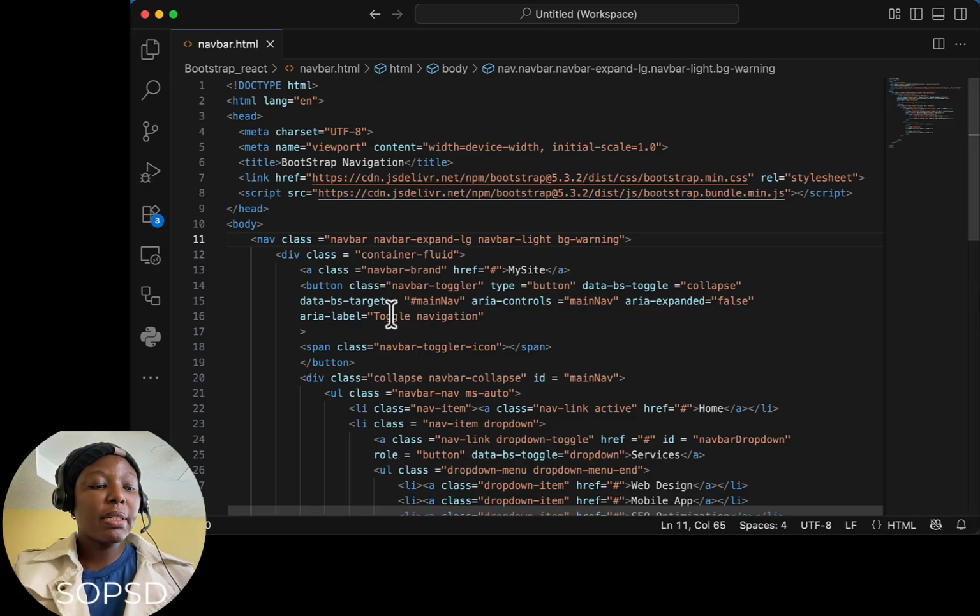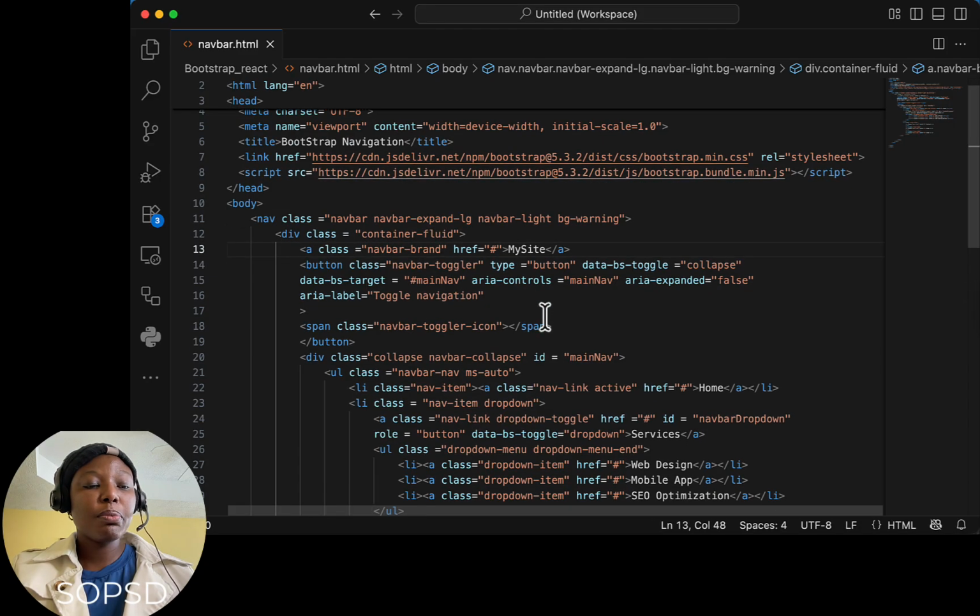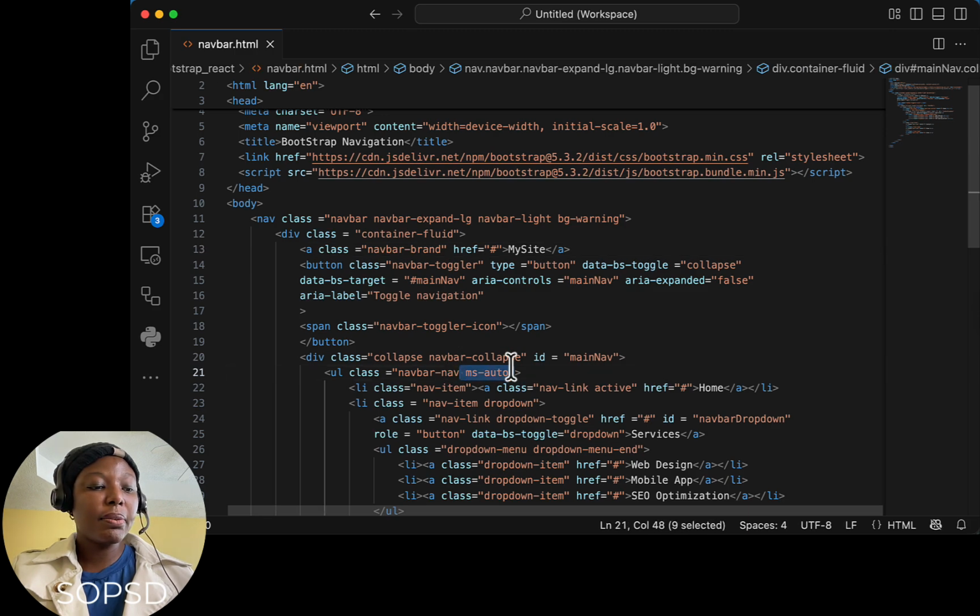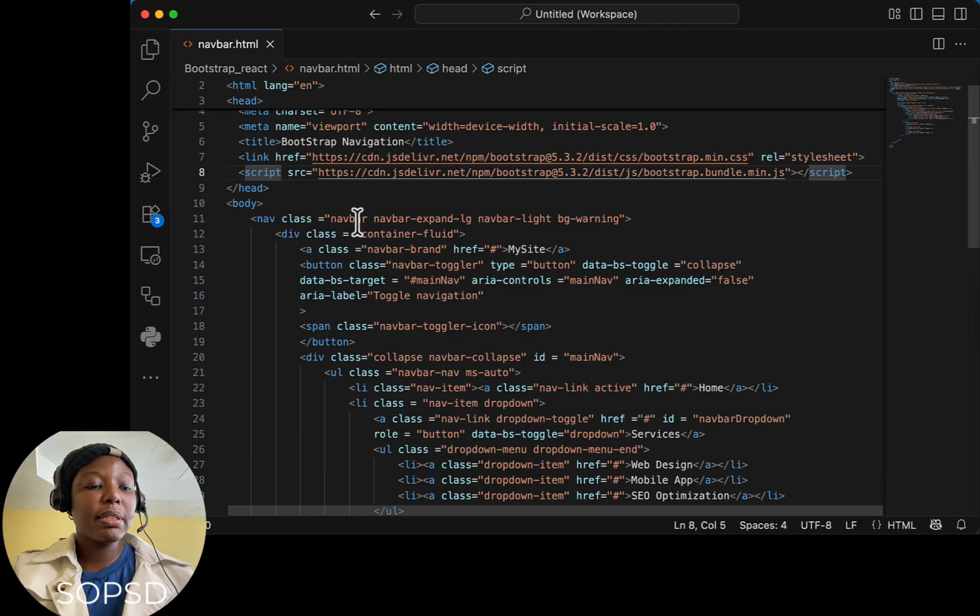So one of the best practices is to always have this navbar expand every time you have your navigation bar. You always want to use ms-auto, as we used there, to push items to the right. You want to always include the JavaScript so that it can work on dropdowns. I know before Bootstrap 5, dropdowns used to rely on Popper, but now it's already built into Bootstrap, so we don't need to include that.